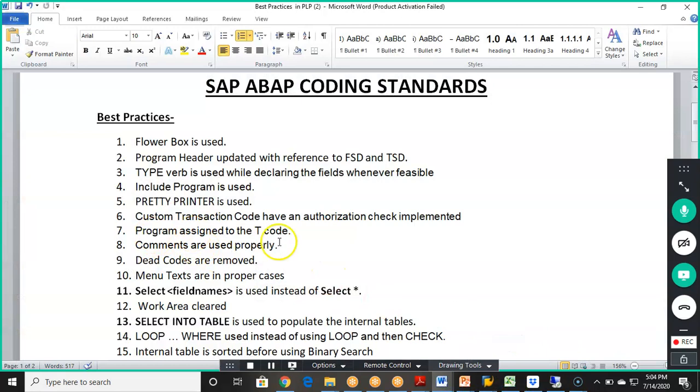And next thing is we have a program assigned to a transaction code. So it's a good practice to maintain a transaction code for all the programs that we have created wherever it is possible. And comments are used properly. So there should be subheadings and comments. Comments should be very clear, guys, so that anybody who doesn't know anything should be able to understand that.